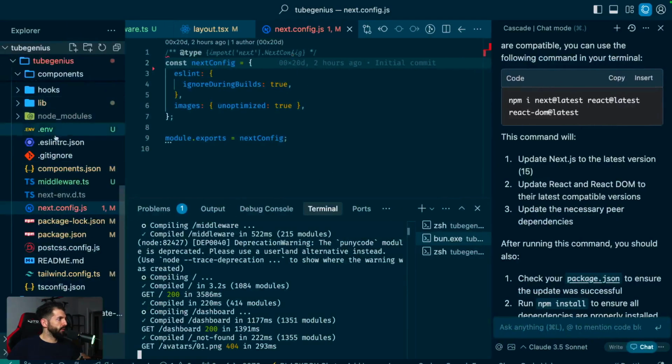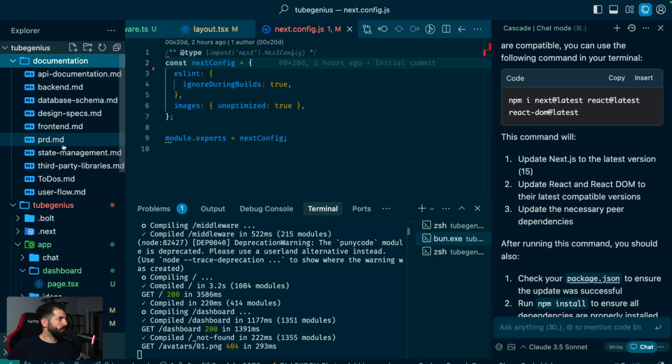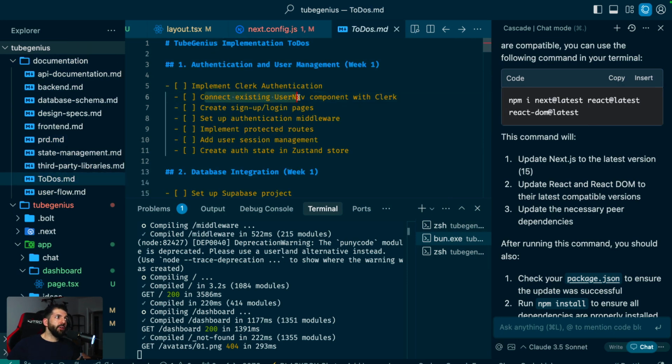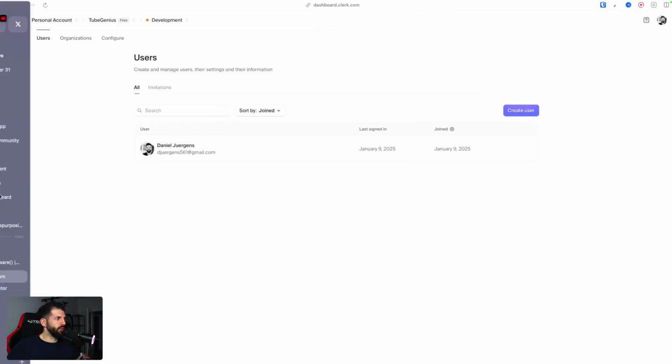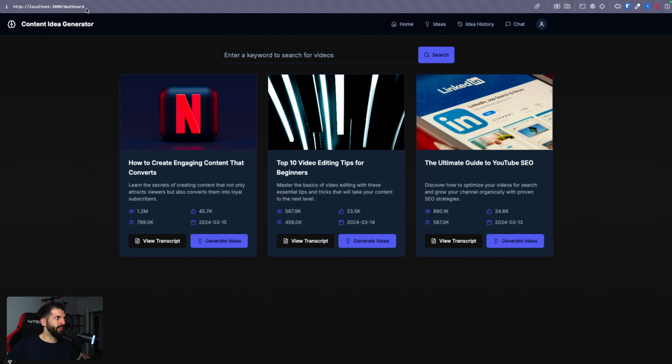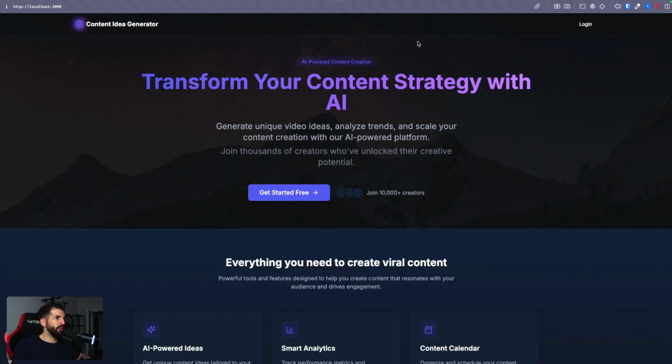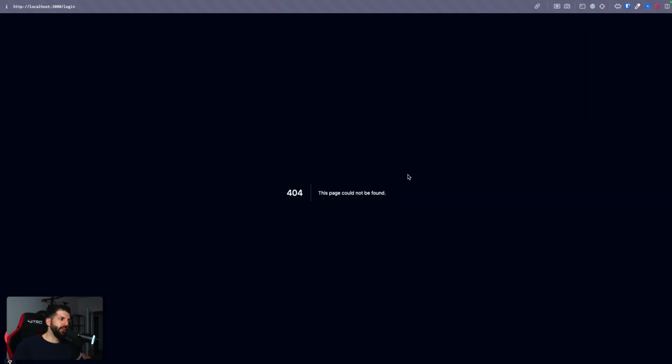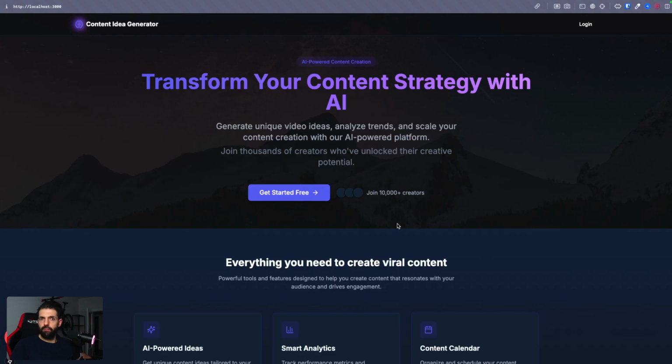So if we have a look at the to-dos inside of our documentation, we still need to connect the existing usernav component with Clerk, right? Because I don't want the user to manually try to access a different route and then be prompted to log in. What I want him to be able to do is click the login button at the top. As you can see here, right now it says 404. Or click the get started free button, and then he will be redirected to the login page, right? So let's ask Windsurf to do this.